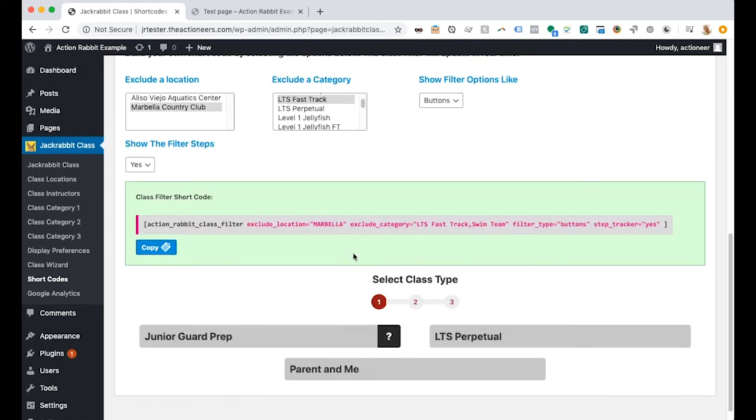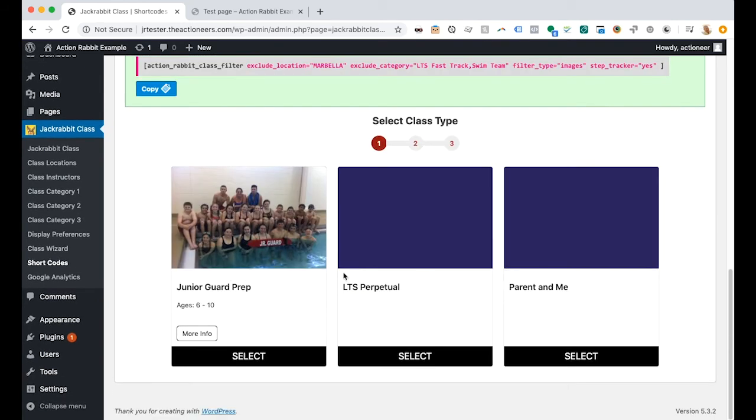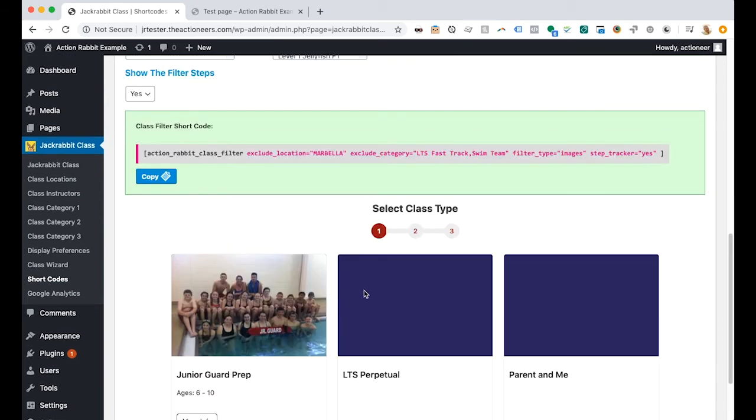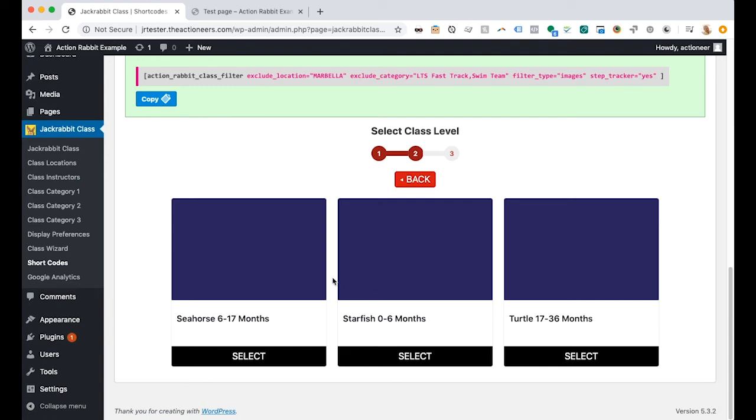So image boxes will persist throughout the whole experience. So if you happen to select Parent and Me here, we would still get our image boxes. So you can have images that pertain to each level. It depends how in-depth you'd like to be.